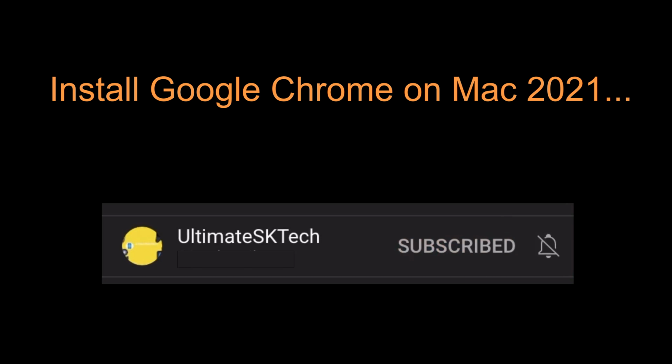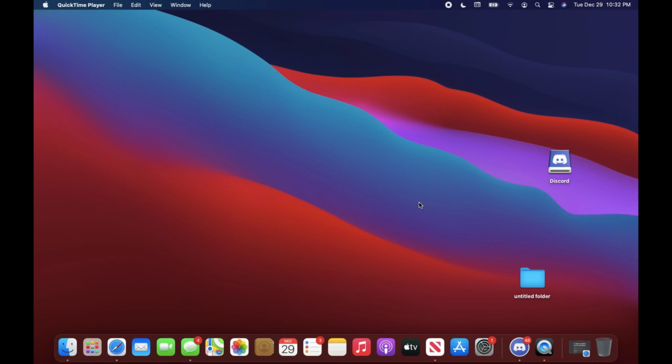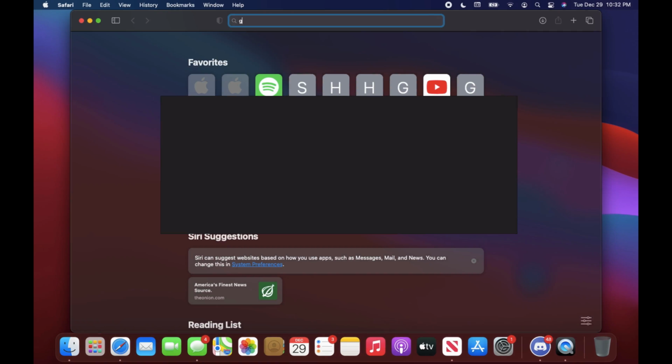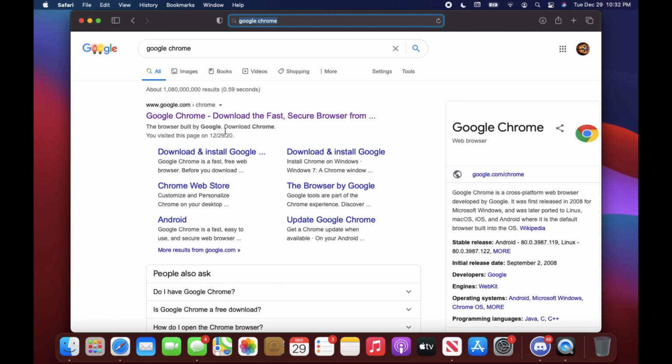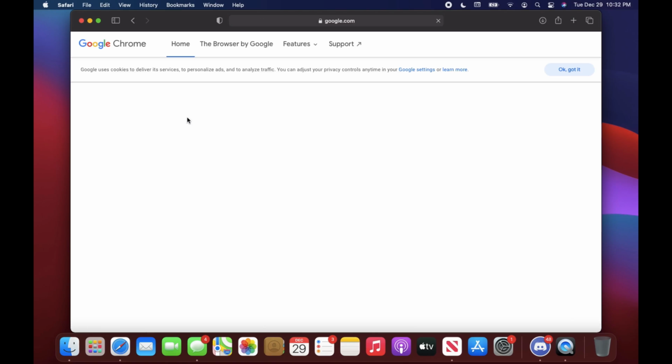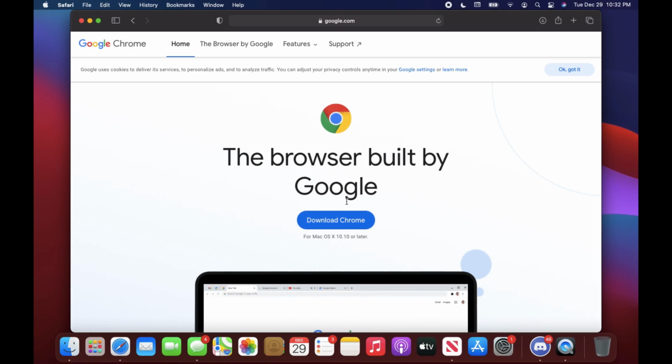And in today's video, I'll be showing you how to install Google Chrome on your Mac in 2021. So first, you'll want to open up Safari, which has the compass icon on it. So it's this one. So click on it, and then search up Google Chrome. Just click enter. Now click on the first link, google.com. And here, click on Download Chrome.